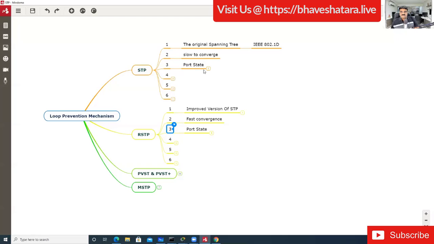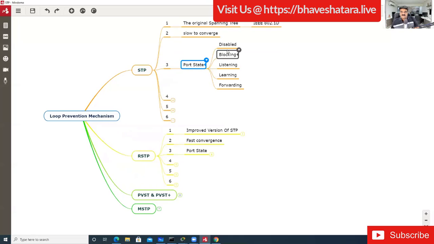We already know about the port states of normal spanning tree. We have the disable state: if the port is not participating in the spanning tree and is in shutdown mode, we call it disabled. Then there is blocking: if spanning tree is not considering this port as a root port or a designated port, we call it a block port. And when you start the port, it goes through the listening, learning, and forwarding states. Let me give you an example of how we get this.